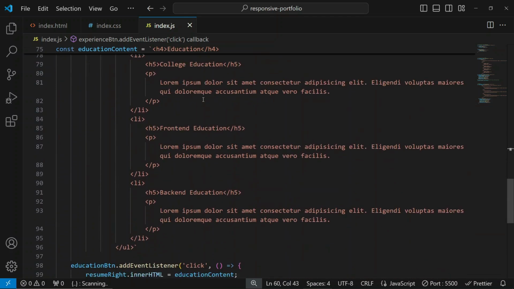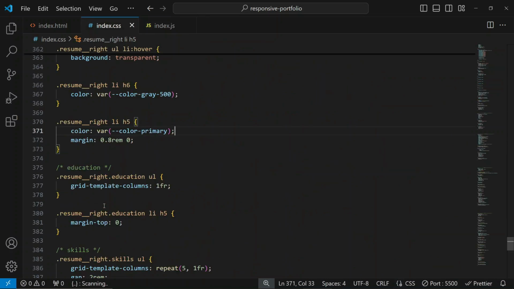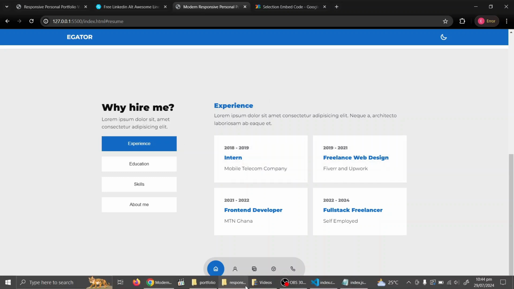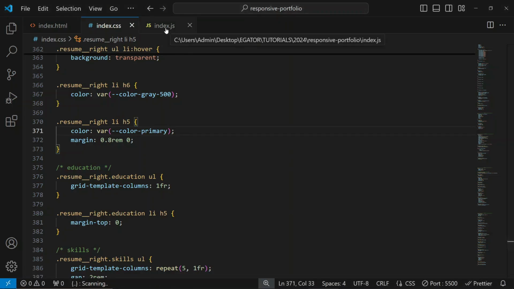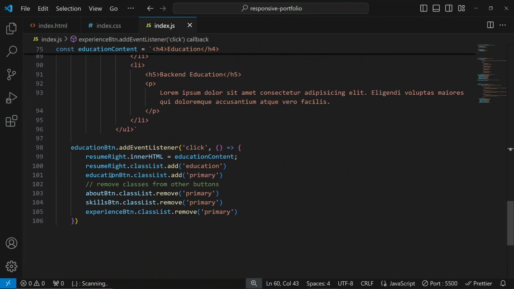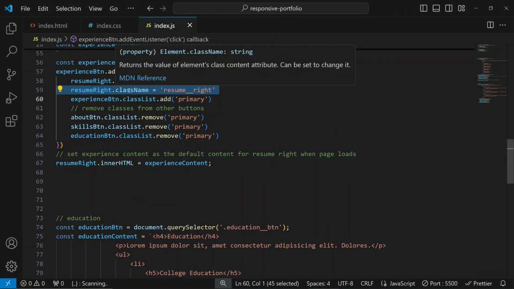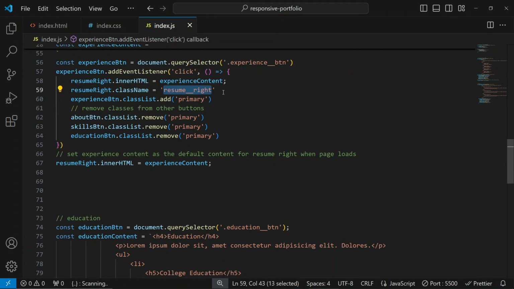So that we don't have these classes still being on the resume right. When we click on the education button, we add the education class on the resume right. So when we click back on the experience, we shouldn't have that class still on the resume right. We should remove it. So instead of setting class list, I'm setting the class name to be equal to resume right, so that we don't have any other class on the resume right. I hope that makes sense, guys.